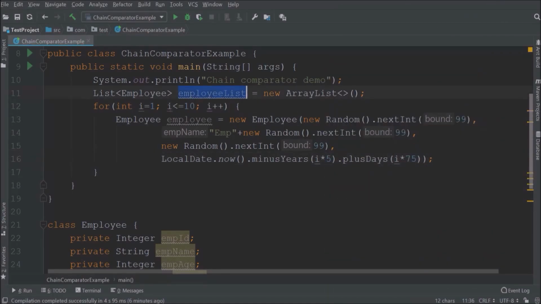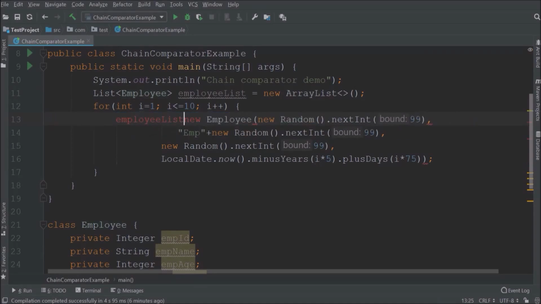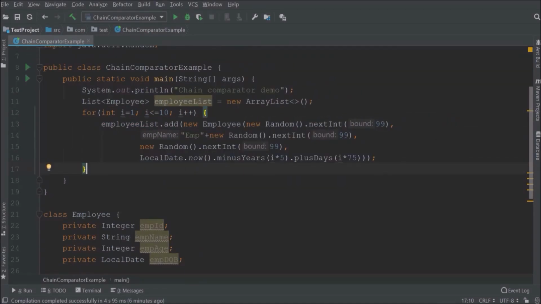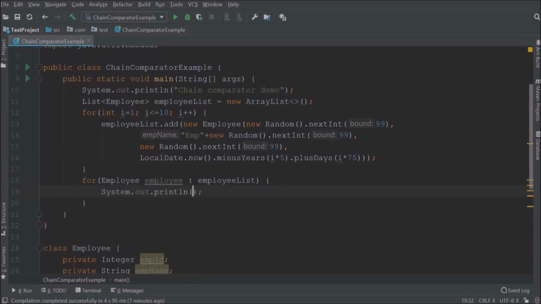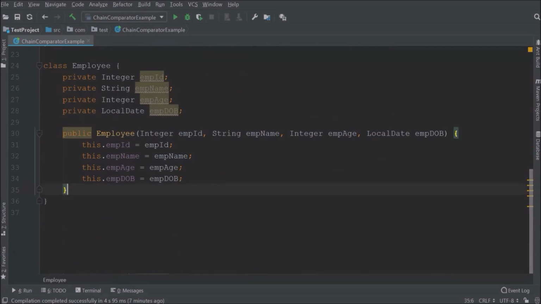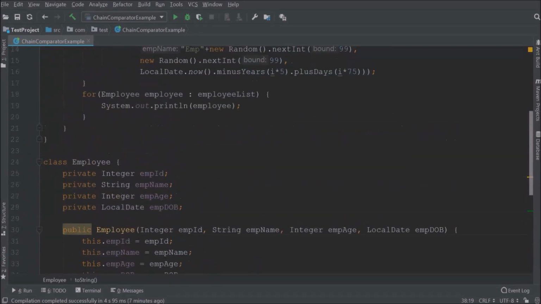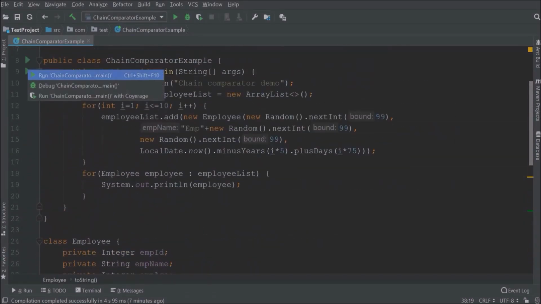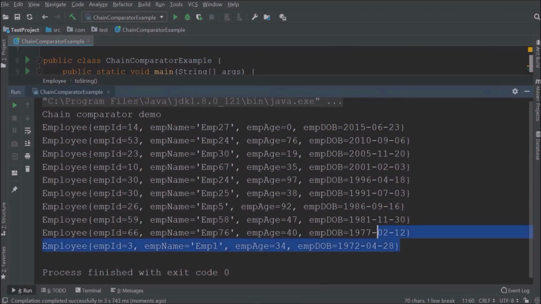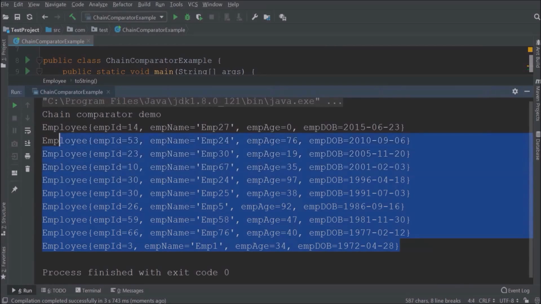Instead of creating employee object, let's directly add into employee list. Now add for loops so we can print this employee list. To print proper result we need to add the toString method in employee class. Now let's run and see employee list is printing properly or not. See, it is printing properly. Only thing is for age random number is generating 0.